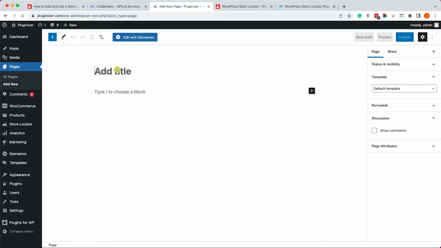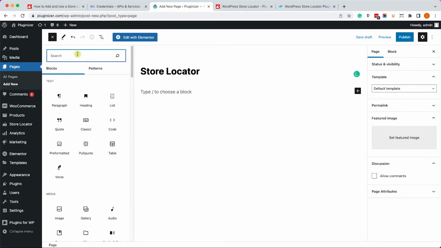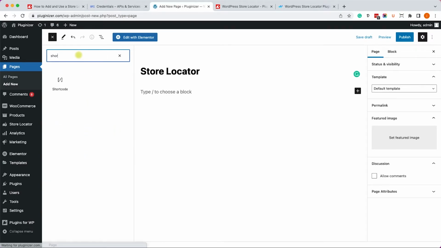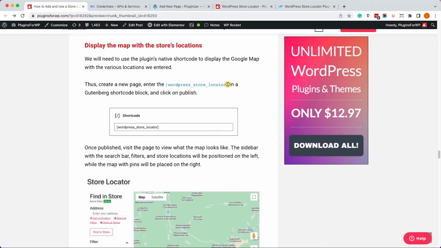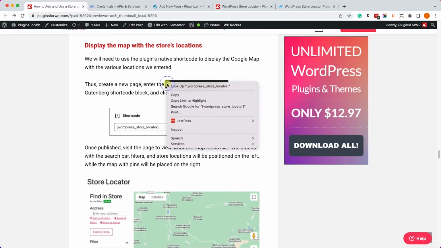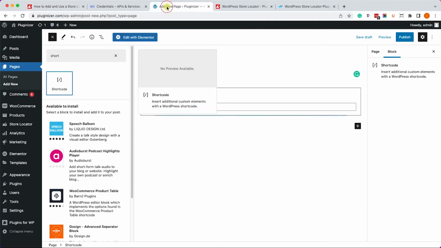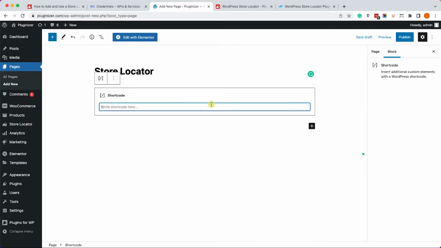So click on pages, add new, and here we'll create a new page. We'll call it store locator, or however you want to call it. Then we will add a Gutenberg block. We'll look for the shortcode block over here, and we will enter the plugin shortcode. You can copy it from the written blog post or just type it yourself. Just like so, and we'll click on publish.